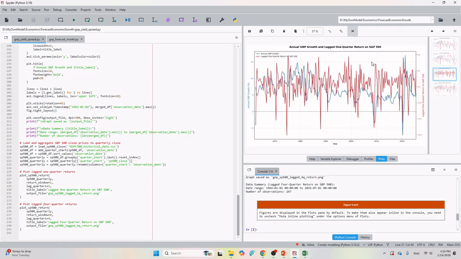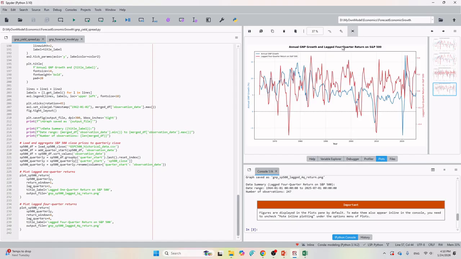And when we check this 1 quarter return on S&P 500, we can see there's a lot of noise here. It's very hard to tell. And also the 4 quarter return on S&P 500, it is less volatile, but still a lot of noise.